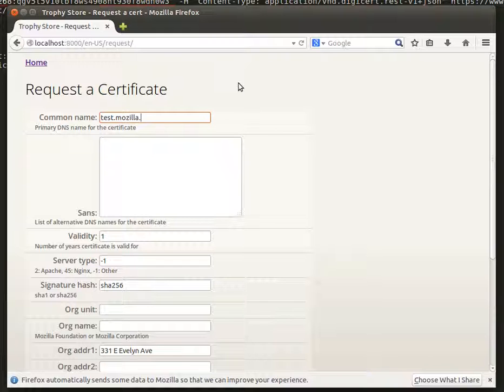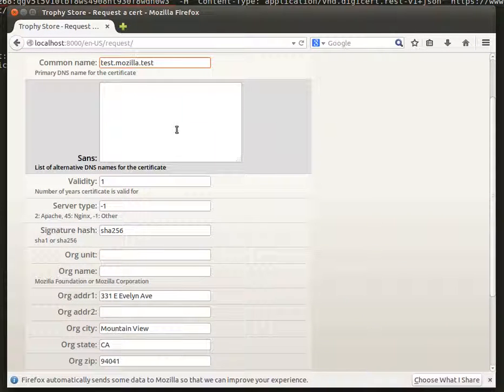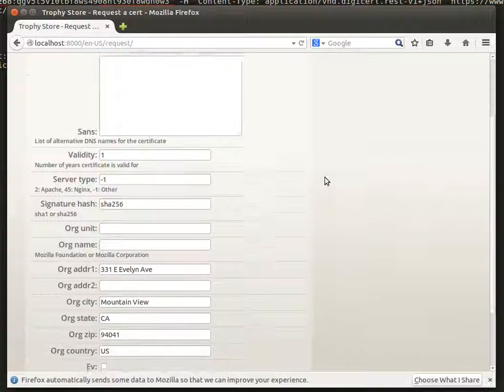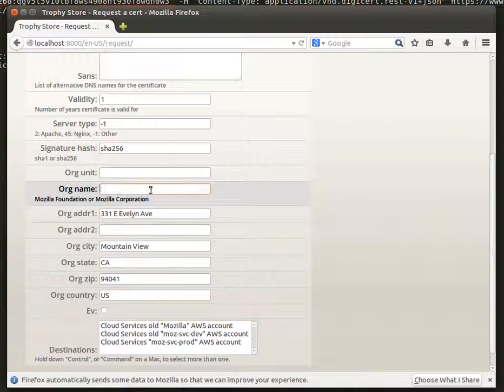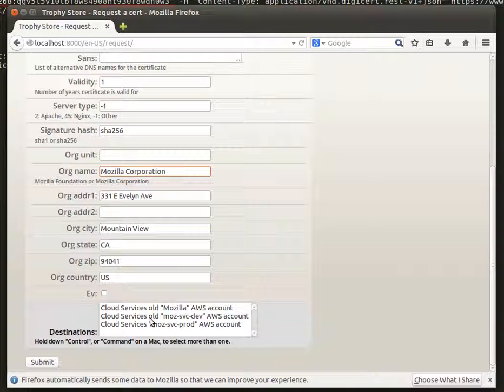And currently this is configured to talk to a DigiCert test account that they set up for us. So you put in a common name. I haven't implemented the subject alternative names yet. You fill out all of this. And currently this is set up for three AWS accounts. So you select which load balancers, or accounts I should say, that you want to deploy the certificate into when it's done.